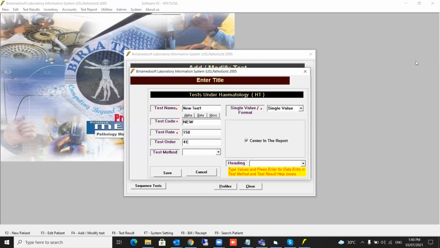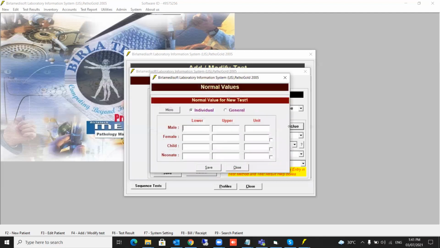Now here is the thing: whether this test is a single value test or a format test. First we will define the single value test, meaning only one line. As soon as you select single value, immediately the lower section comes up. Now you want to define normal values for this parameter. For this test, you press this button. Here you define the normal value.